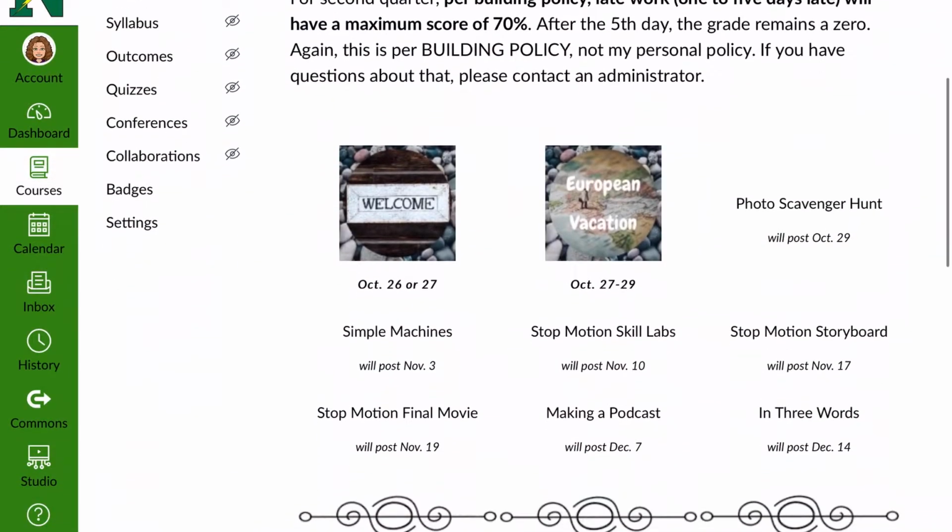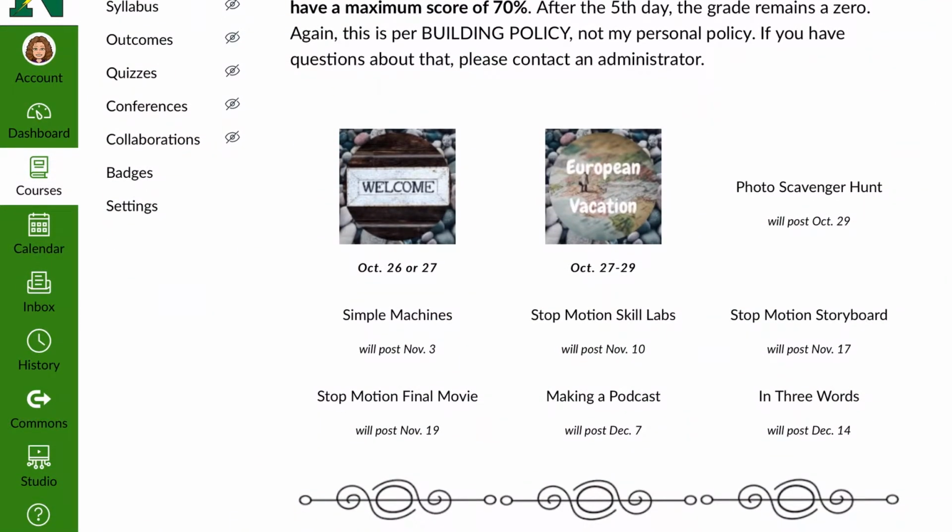So first I want to show you the layout for my modules. I do everything in modules, like I'm sure some of your other teachers do. When a module is live, you will see a picture instead of words. You can see the photo scavenger hunt, for example, is not live yet. Underneath it, I tell you when I will be posting that. And you'll know it's gone live when it switches to a picture.